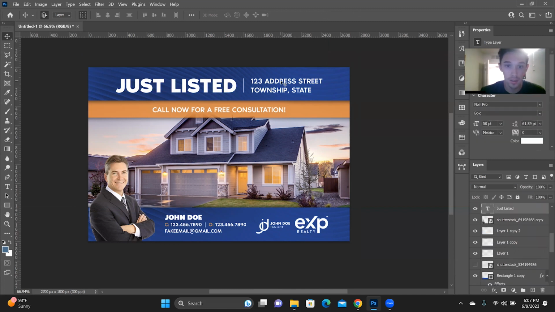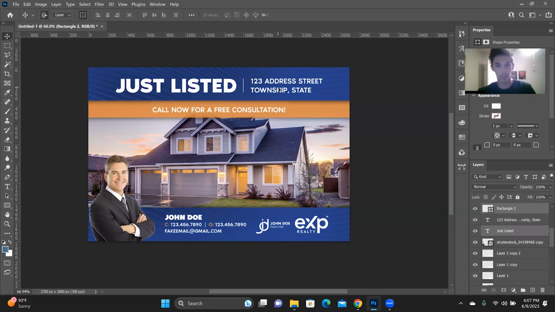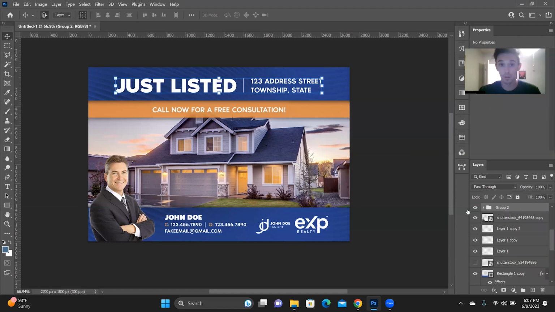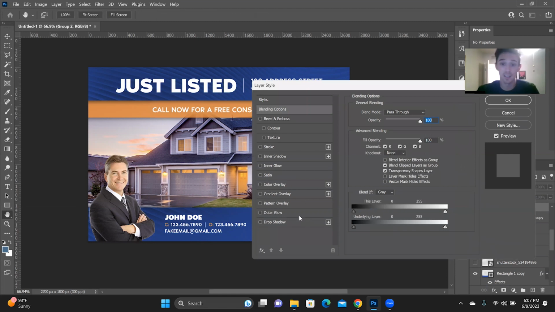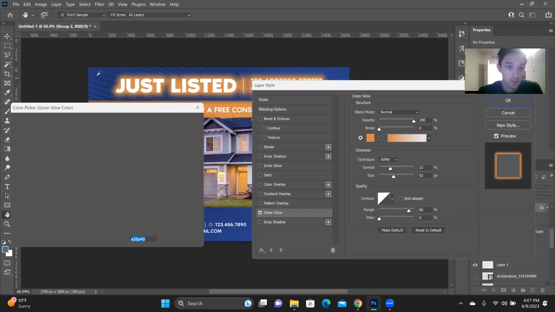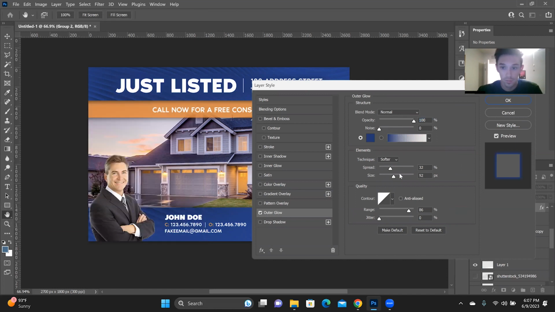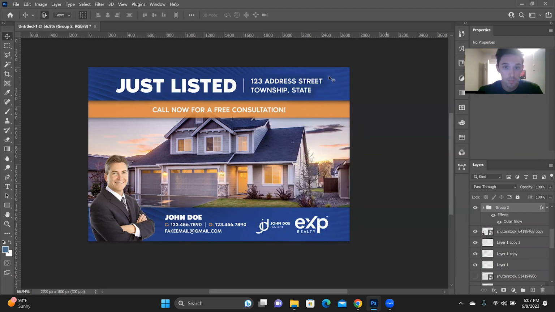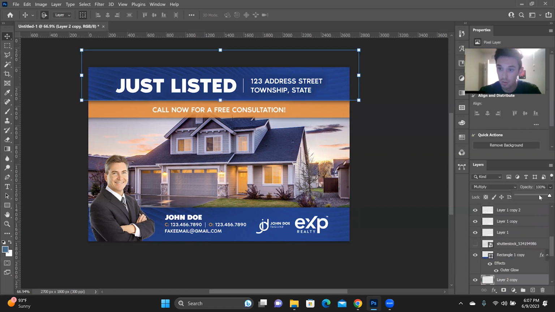So what I like to do is group all of these items together and add a subtle blue outer glow to these, so it again pops and contrasts against the texture. And I try to make this as least noticeable as possible. I think that looks good. I think this is a bit too intense. So I might even, yeah, I think that's good.